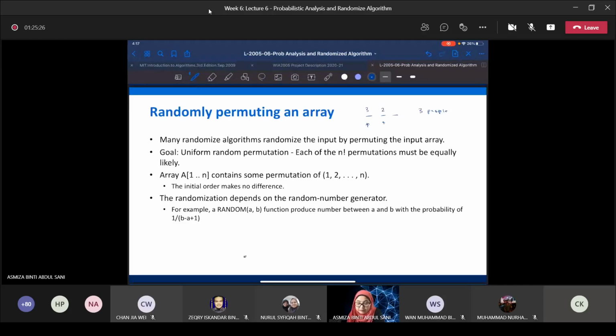there's only 2 possible people left to be sitting on the second chair. And lastly, on the third chair, there's only 1 person left for sitting on this chair. So that is what it means by uniform random permutation, and they are equally likely to be sitting in any of the chairs. Okay, so that is what it means by equally likely.